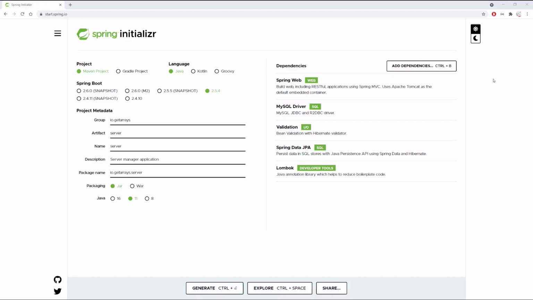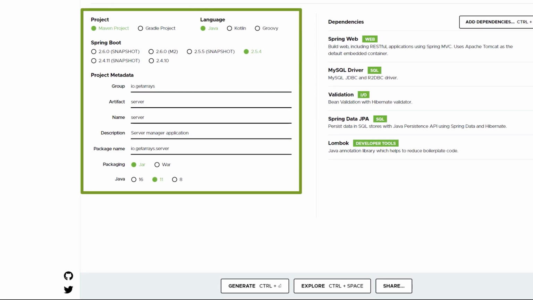I'm in Spring Initializer so that I can bootstrap the backend application, and I've already pre-filled all the information on the left, so you can see that I've already selected a group ID, artifact ID, and a name for the project and everything. The package is going to be jar, and the version of Java that I'm going to be using is 11. You can use Java 8 or 9, 10 or whatever, just don't go below 8.